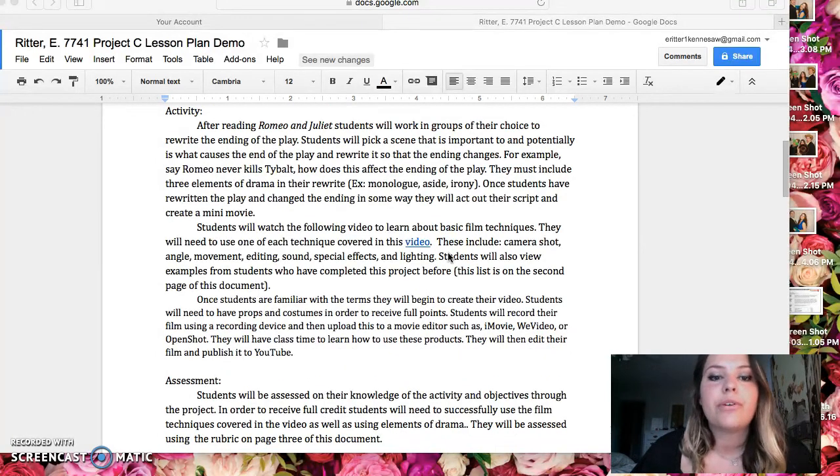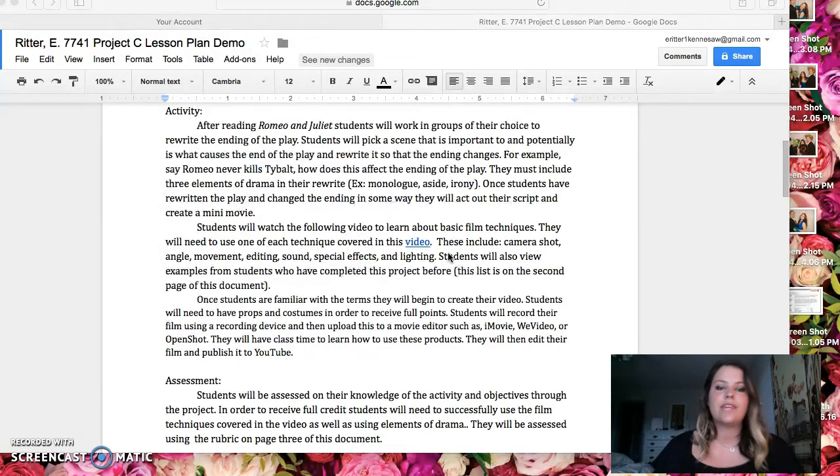After reading Romeo and Juliet, students will work in groups of their choice to rewrite the ending of the play. So students are going to pick a part of the play and change it. This part of the play has to have an impact on the original ending. So for example, Romeo killing Tybalt leads to his banishment, which then leads to ultimately Romeo and Juliet's end. That's one way of looking at it.